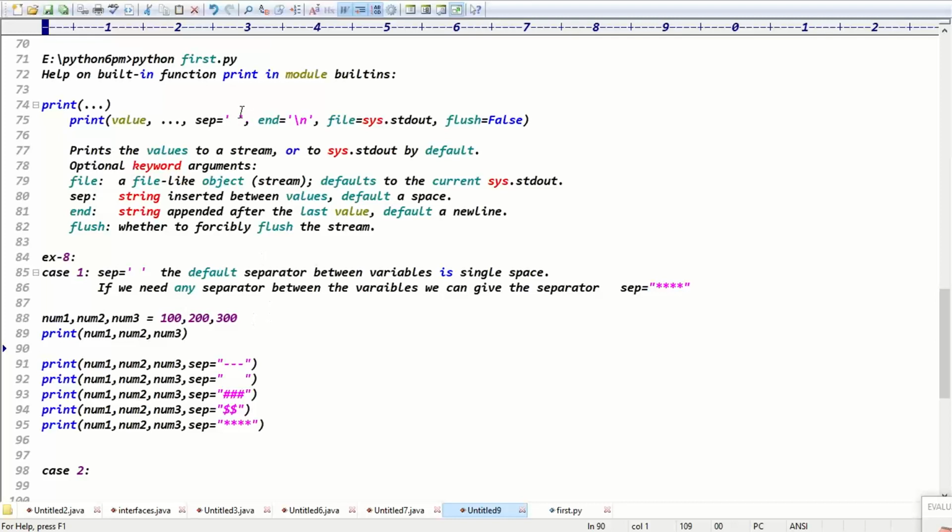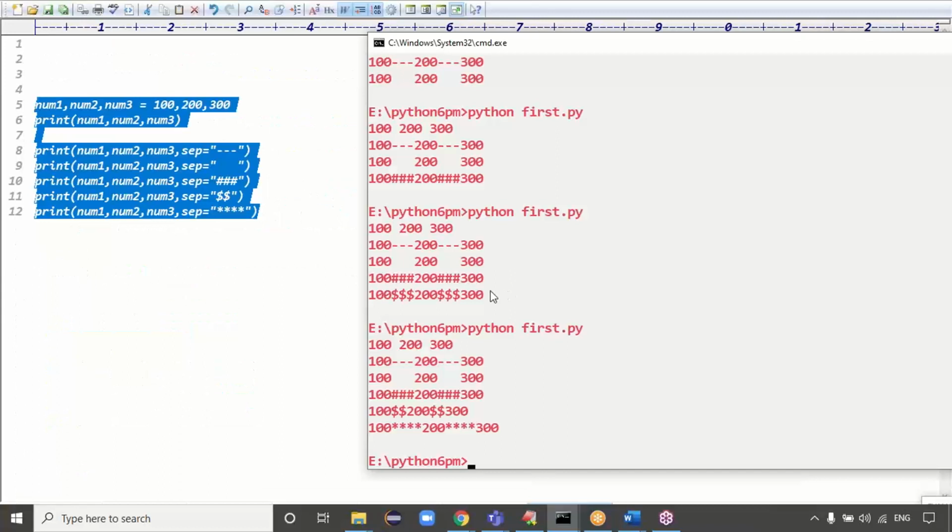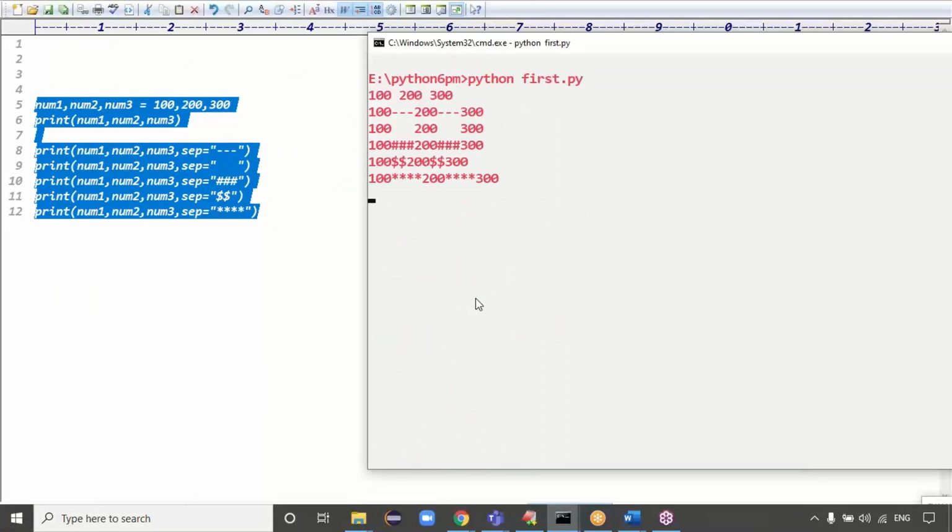Can you repeat it again, Priya? Yeah, Priya. So you understood this line, right? Num1, num2, num3. You see this code once, you see this output once. You got the clarity. Yeah.